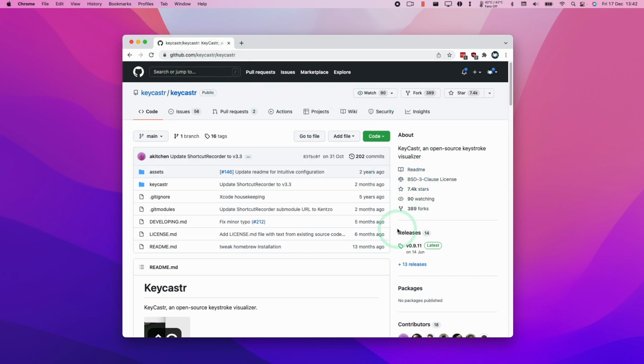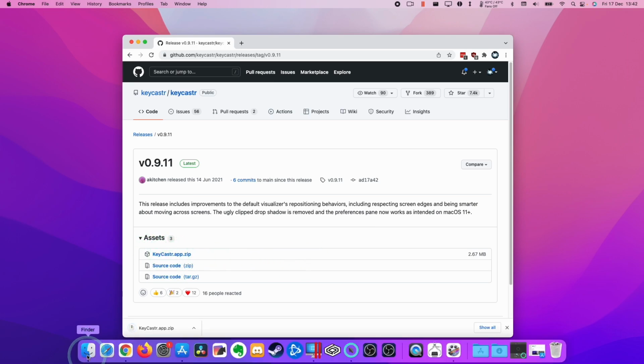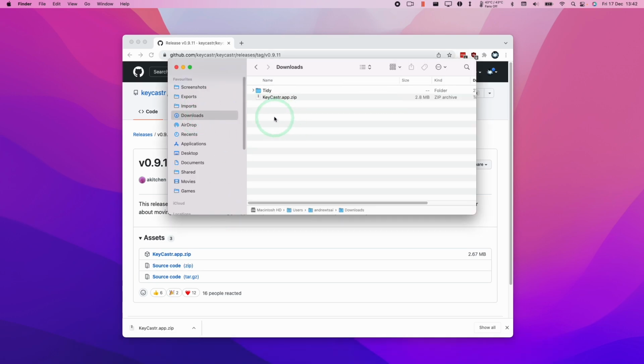When you get to this page, we're going to go to the right hand side here, we're going to click on releases, and we're going to go ahead and click on keycastr.app.zip. Then we're going to open up Finder, and then go to our downloads folder here. I'm going to double click on keycastr.app.zip, and then we can double click on Keycastr.